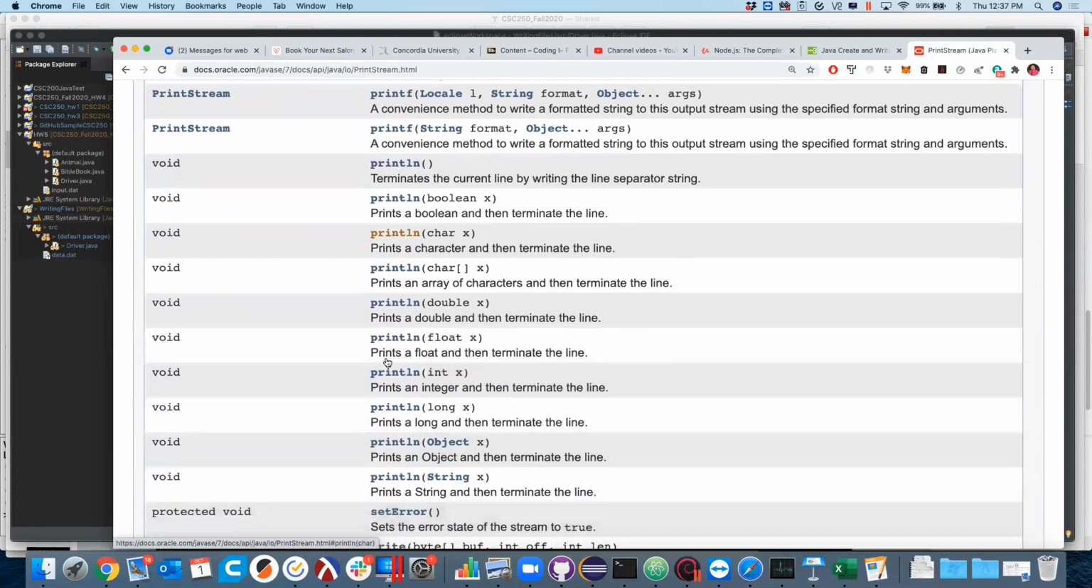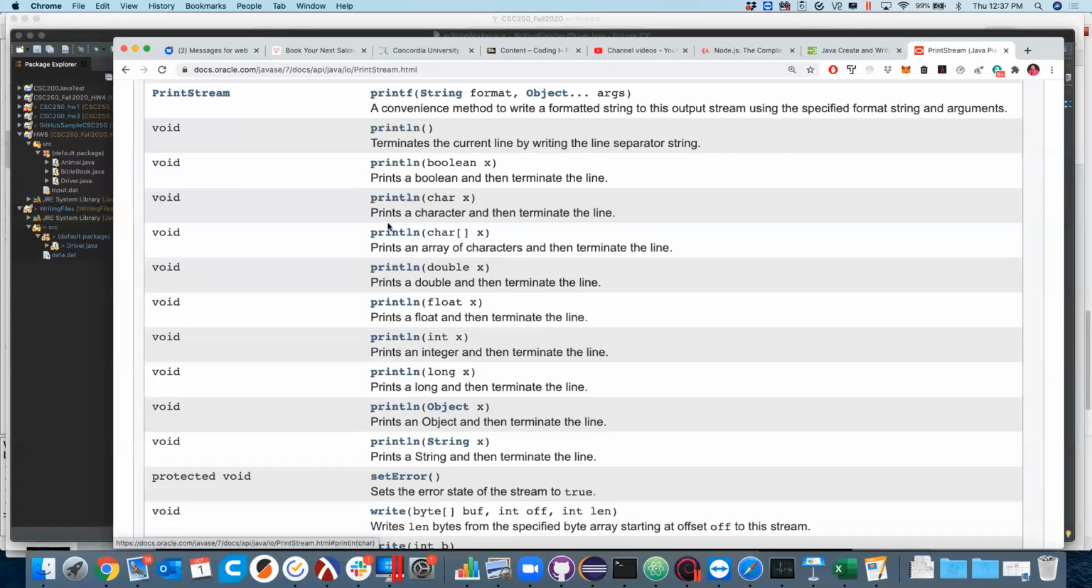let's get down to the printlns. We have a whole bunch of versions of Println. We have one that takes nothing. It just terminates the line and goes down to the next line. It takes a Boolean, a char array, a double, a float, an int, a long, a string. It also has something that takes in an object. And this is the one that we're looking at right now, because what did I extract from my array list? I extracted a generic object. So what Println does when I give it an object is it will call that object's toString method. That's what it actually is accomplishing.